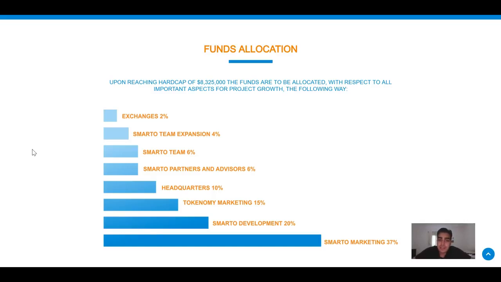Getting into the funds allocation now. The money they do get from the ICO, they plan on spending it in the following manner. 2% would go for exchanges, SmartO team expansion would get 4%, SmartO team would get 6%, SmartO partners and advisors will get 6%, headquarters will get 10%, tokenomics marketing will get 15%, SmartO development will have 20%, SmartO marketing will get 37%.